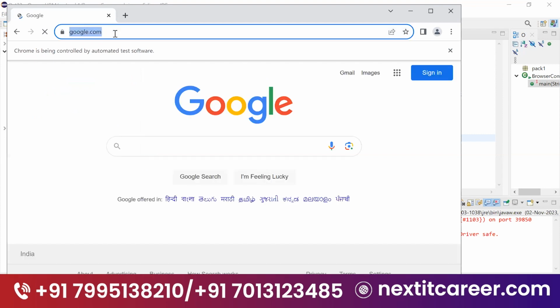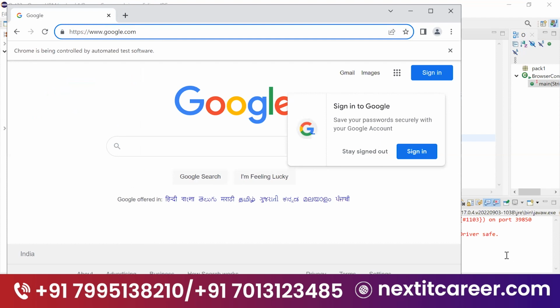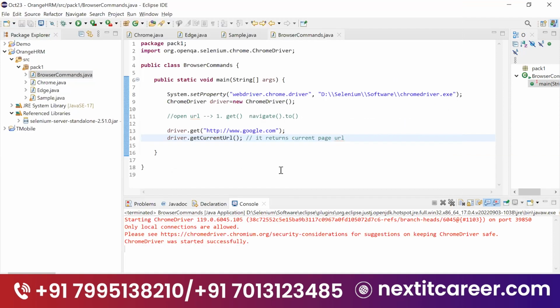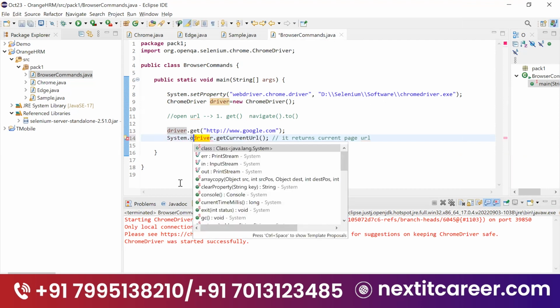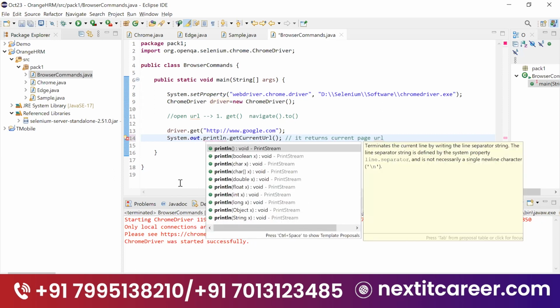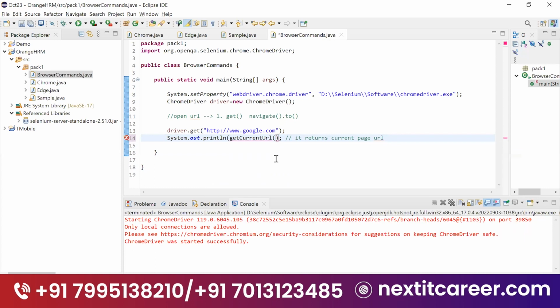What is the current URL here? Google.com, this is the URL, right? Why am I not seeing the value here? Because System.out.println is not there. We haven't given that, so it is not displaying. Give that value. Where is the mistake here? Driver is missing here. Driver dot. Done. Save it.